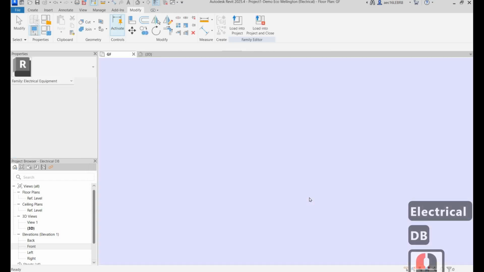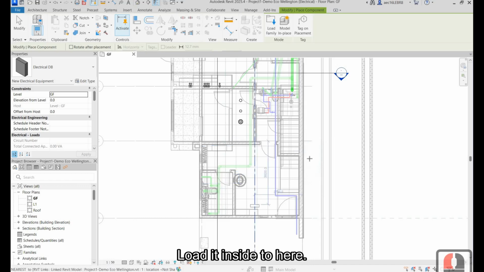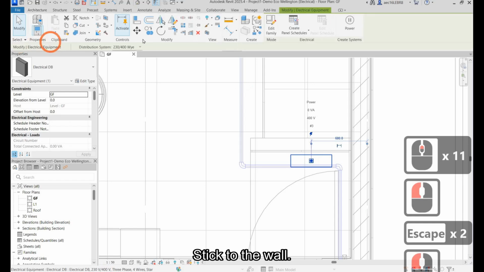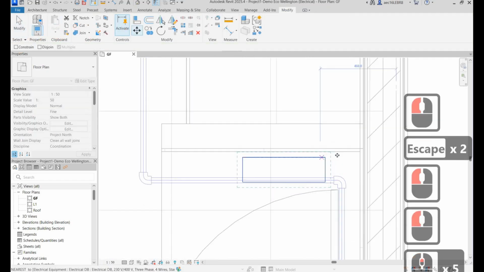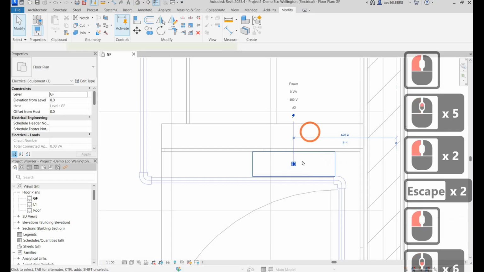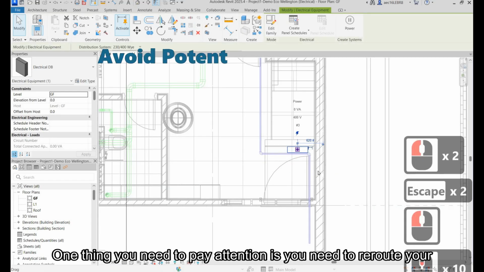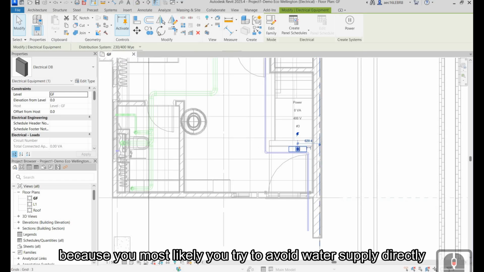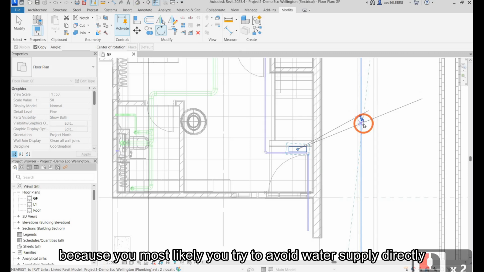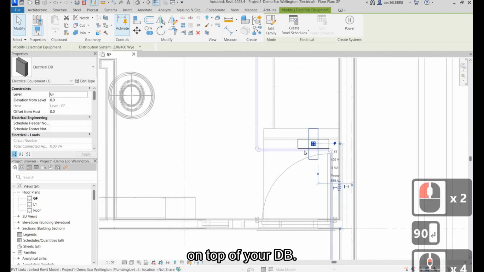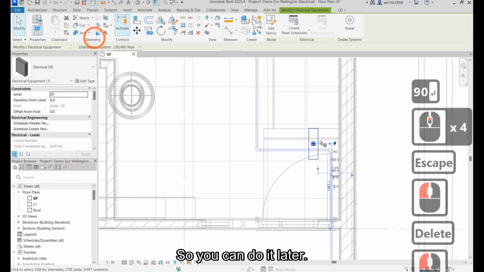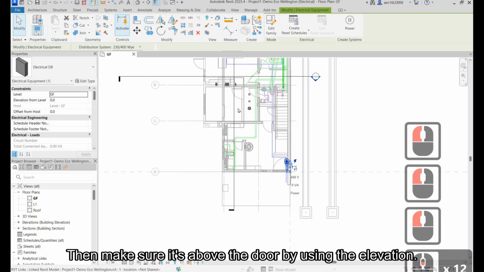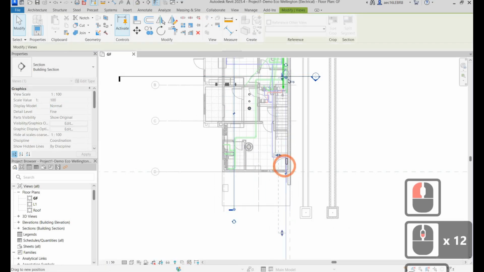Save. Load it inside to here. Just place it somewhere here, stick to the wall. One thing you need to pay attention to is you need to reroute your cold water, because you most likely want to avoid the water supply directly on top of your DB. So you can do it later. We just place it over here first, then make sure it's above the door by using the elevation.